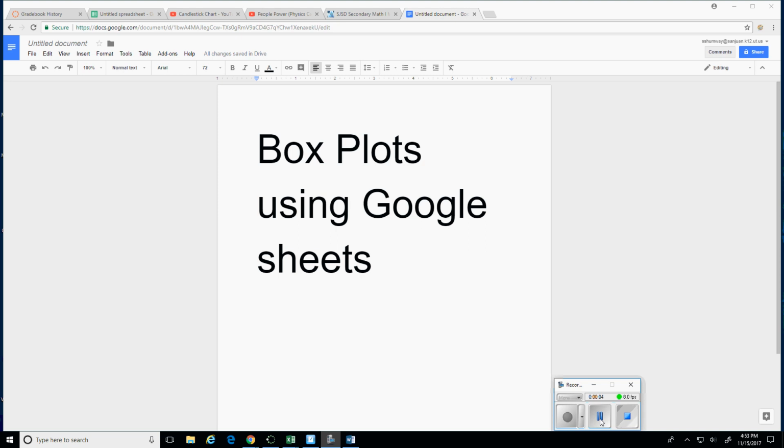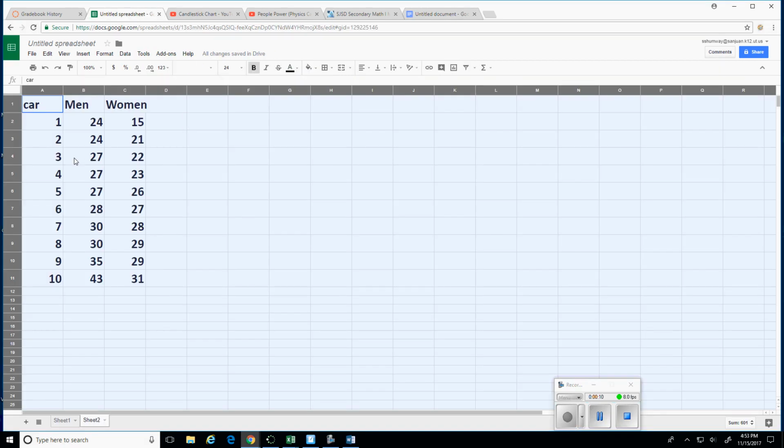This video clip explains how to make box plots using Google Sheets. So let's say you measure the speed of 10 cars and 20 cars, 10 that men are driving and 10 that women are driving. Then I'm going to put those speeds in order from least to greatest.